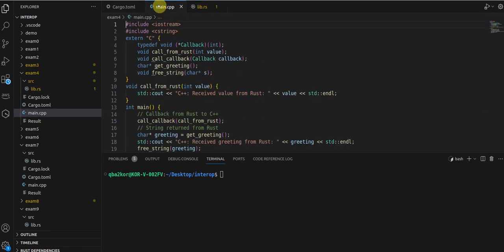And then if we go into the C code, we define a function call from Rust, which will help us to demonstrate how to pass the callback from C++ to Rust. We also exchange strings between two languages here.